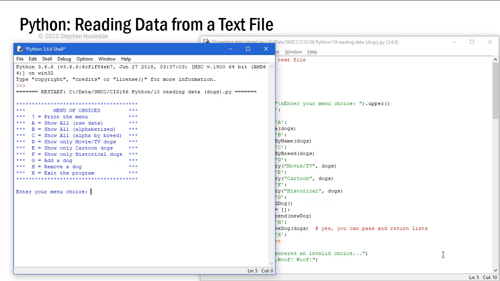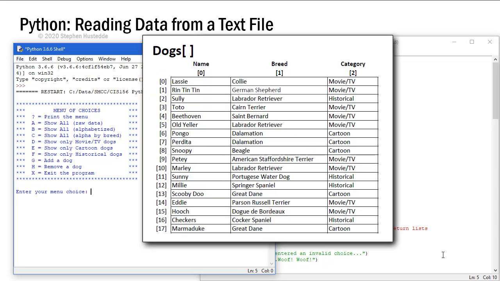I'm going to start by showing you a program that utilizes a two-dimensional list. I have a list here of dogs, 18 famous dogs, and each record contains the name of the dog, the breed, and the category. There are three categories here: movie and television characters, cartoon characters, and historical dogs.